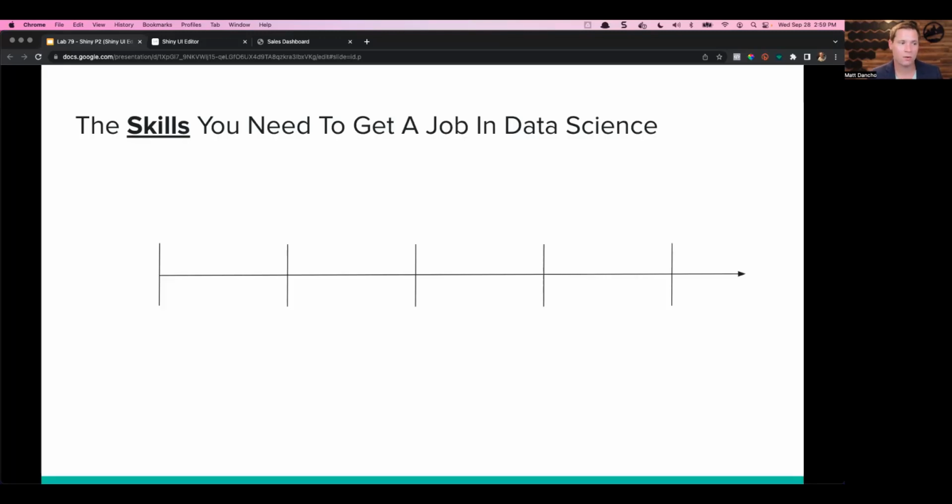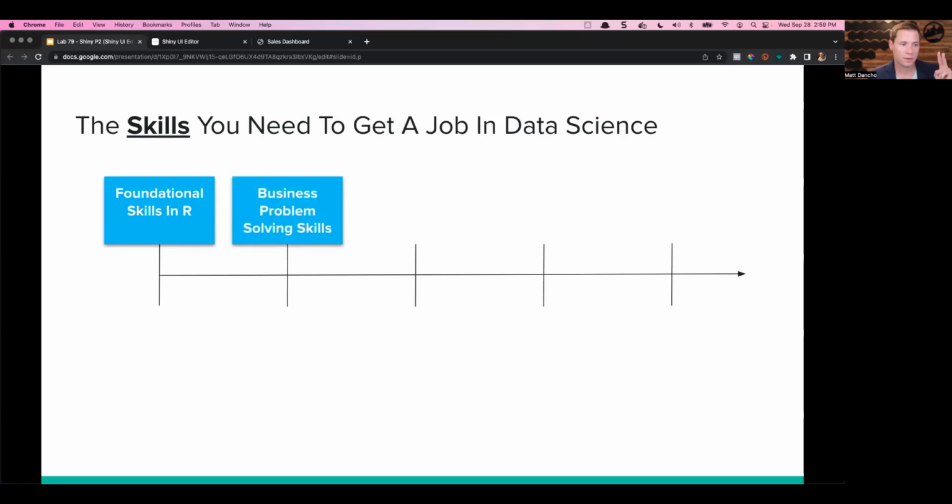So it turns out that there are several skills that you need in order to get a job in data science. You need to start with foundational skills. That's the first thing. Then you need to move on to business problem solving skills, because companies really want you to solve problems. They actually don't really care about your data science. What they truly want is problems to be solved. So you need to get those skills.